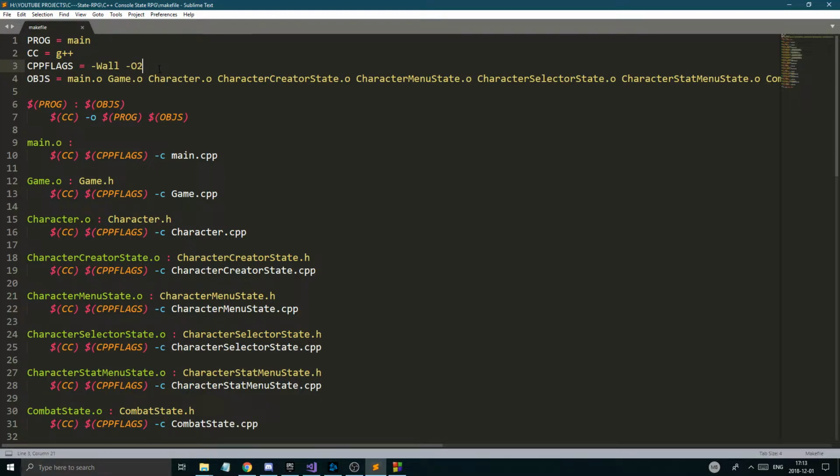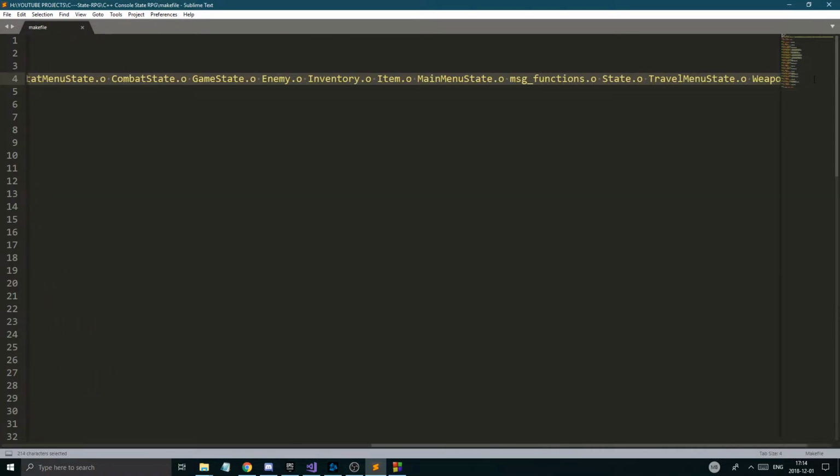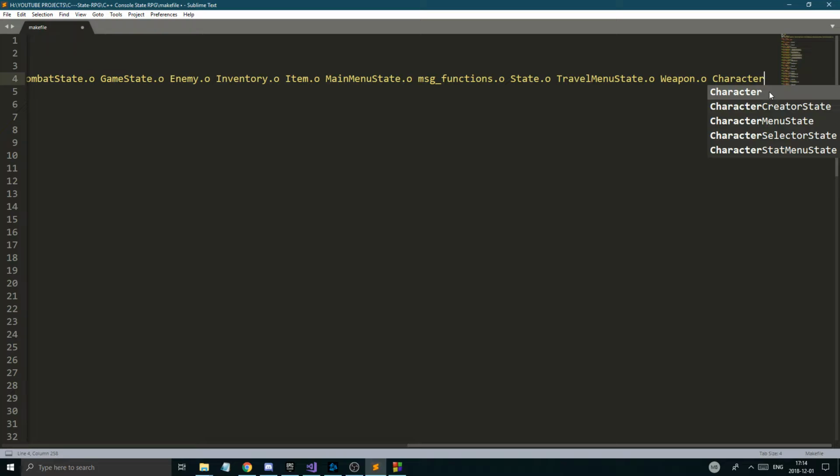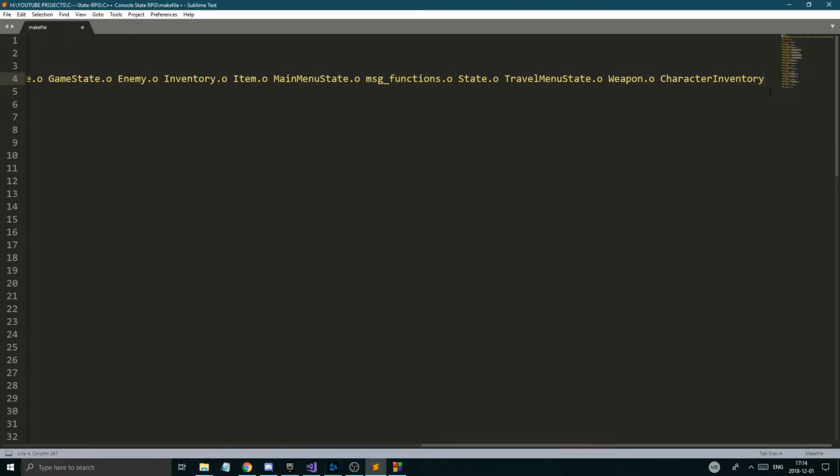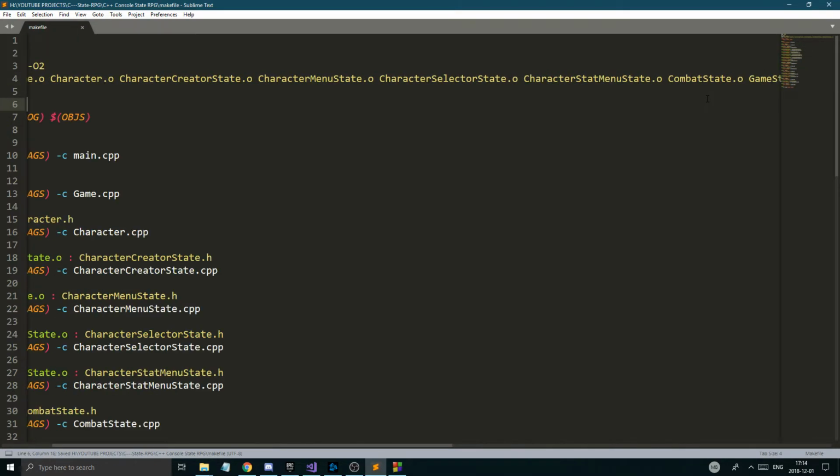-O2 is something you really want because it uses the compiler optimization to make your code a lot faster. It's a really good thing to use, especially for loops and stuff like that, if you don't know how to optimize that well yourself. And here are all the object files. Like I said, all the class names with .o afterwards. I have a bunch of these. Now I included another class called CharacterInventoryState, so I'll just call it .o.